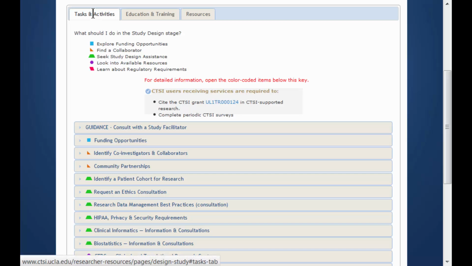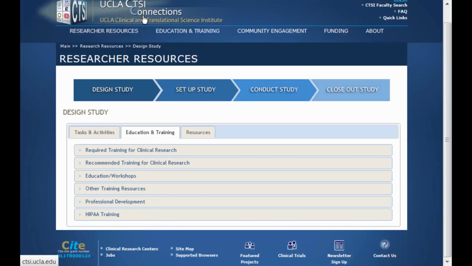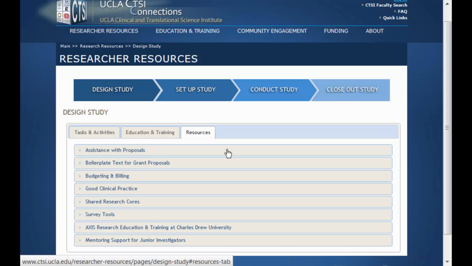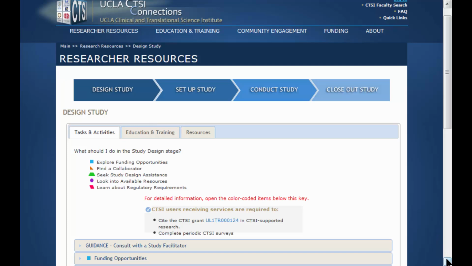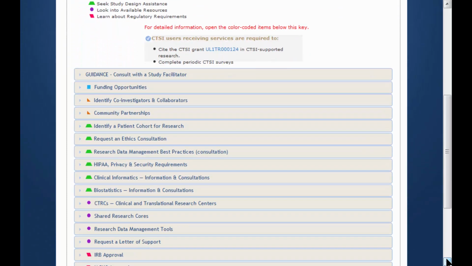We have tools, we have tasks and activities, and just eyeballing that, you can see various tasks, request and ethics consultation, HIPAA requirements, biostatistics, and so forth. We have the education and training that you may need before you complete some of those tasks. They're listed here. And then resources to help you also complete those tasks. So budgeting and billing, good clinical practice, and so on. To give you an idea of what's available in those accordions, we'll scroll down.